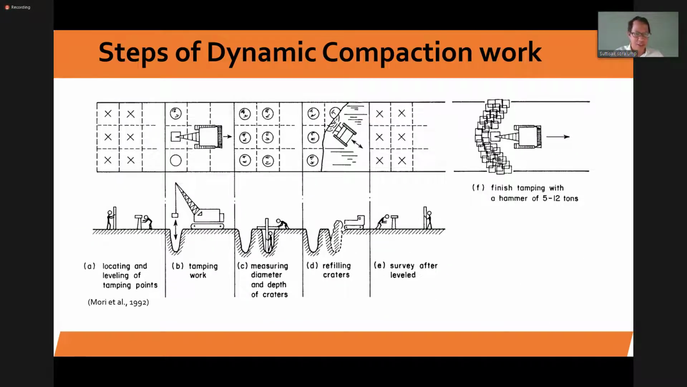Okay, and this is how it looks. This is the grid of the improvement, and in each area there are going to be 2 or 3 passes of the drop. After the drop, they leave a crater like this, which needs to be refilled with granular material. Okay.